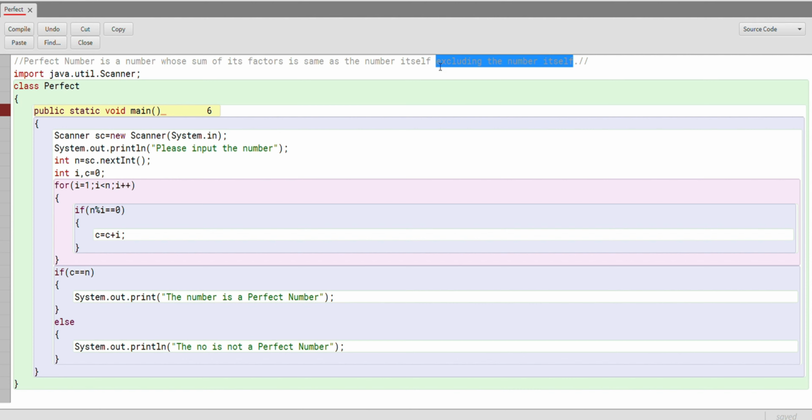Excluding the number itself. So we don't have to take 6. That is why we have taken this, otherwise we would have put an equal to sign here, but that would be wrong, because the definition of perfect numbers is excluding the number. So we have to remove this equal sign, so the loop will keep on running for the numbers less than 6, till 5, then it will terminate.